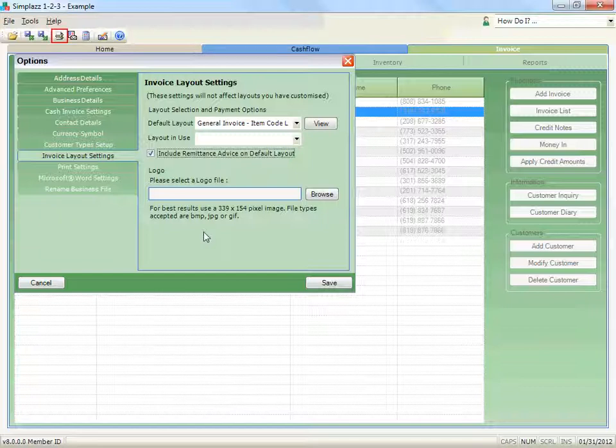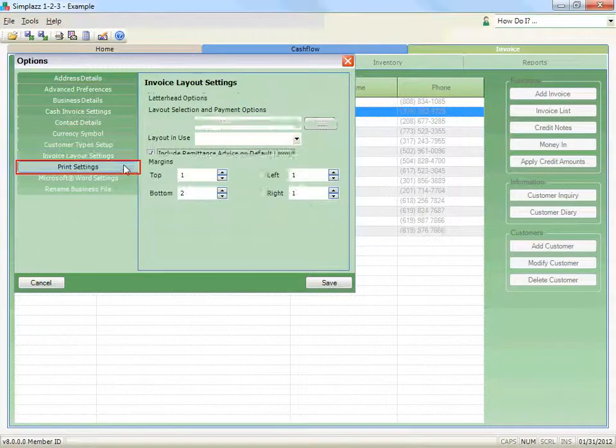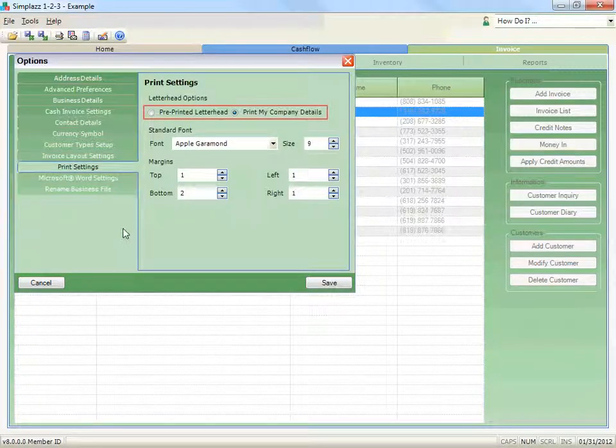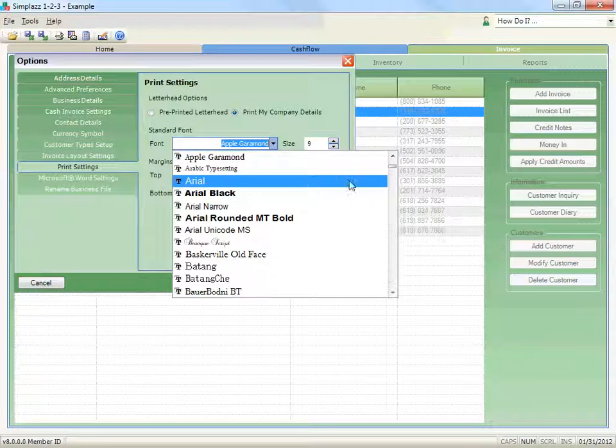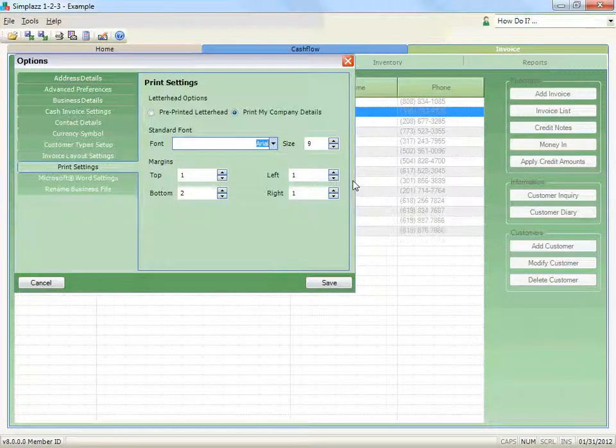Click on the Options icon and select Print Settings. Select whether to use your own pre-printed letterheads or to print your company details on your invoices. You can also change the type of font and font size you wish to use in your reports. To change the font, click on the Font down arrow to select one that is available on your system. For example, I like Arial, so let's change the font to Arial and the size to 10 point.